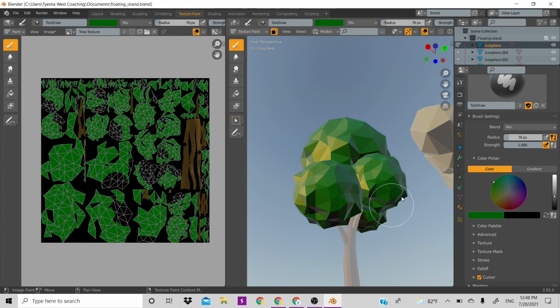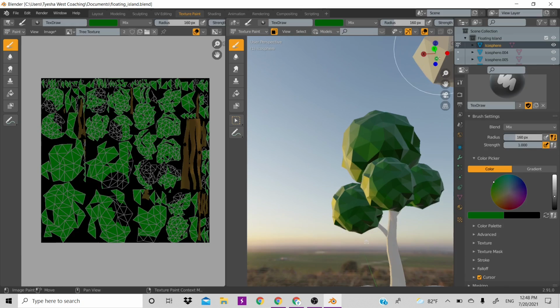So as you can see, I'm just painting here. By the way, this is going to be sped up so that you guys don't have to sit here and be bored. But at the same time, this is for you to follow along, so I'm not going to speed it up too much.